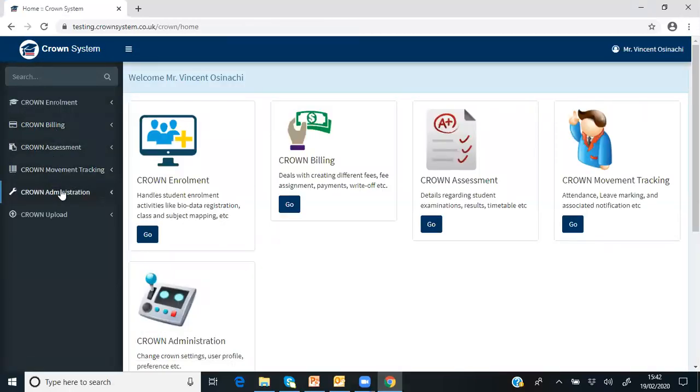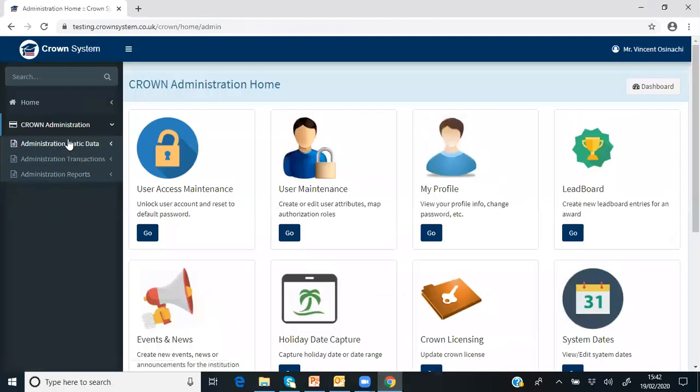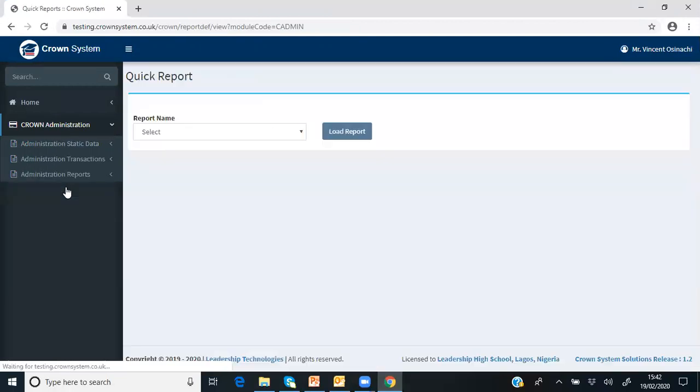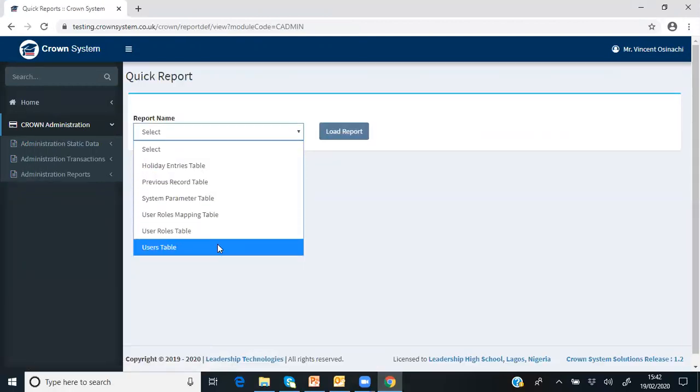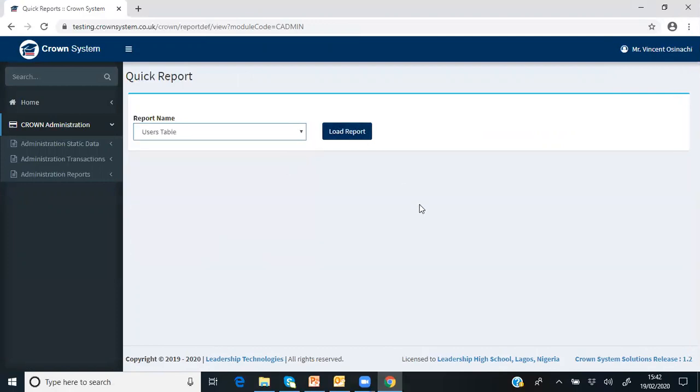All the modules. Administration, you come here, you want to view for users, you go to administration reports, go to quick reports. How do I capture for users? You come here, you go to the users table, click on load reports. The system will bring out that information, how it's going to look like. So you first of all go to create one, go and view a quick report for it. Know how it looks like, what is required of you to do when you are capturing that particular data in the Excel sheet or the Excel templates which you downloaded. Yes, that is how you do it.